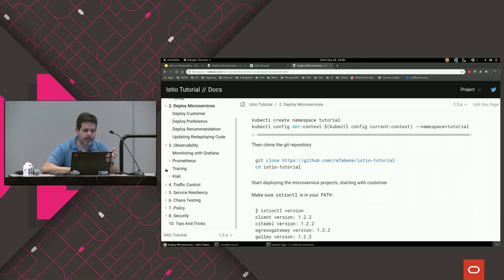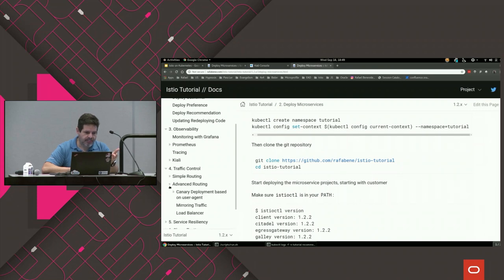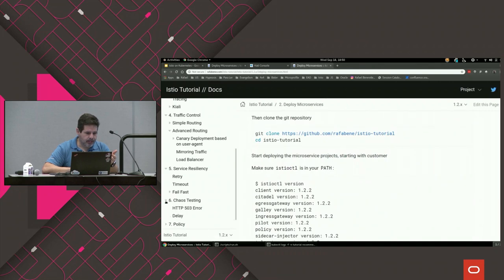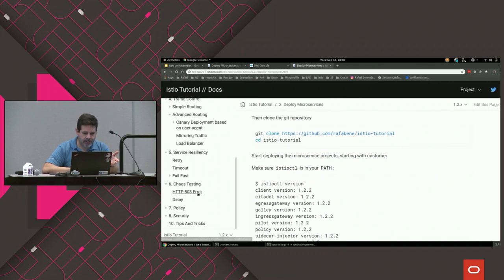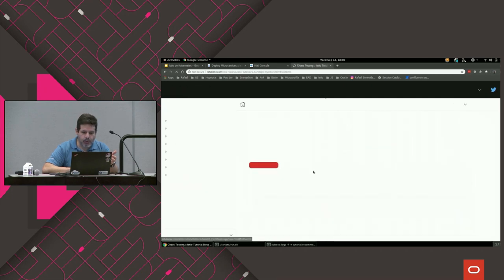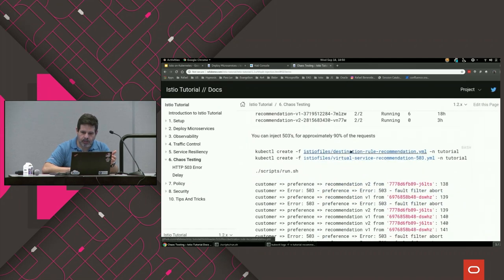Well, here in this demo, I have several examples. So, for example, let's take a look at traffic control. I have from simple to advanced. For the resilience, I have examples here for retry, timeout, fail fast. Chaos testing, I have here for 503 errors, delays, and for each one here, they have a link for the file.